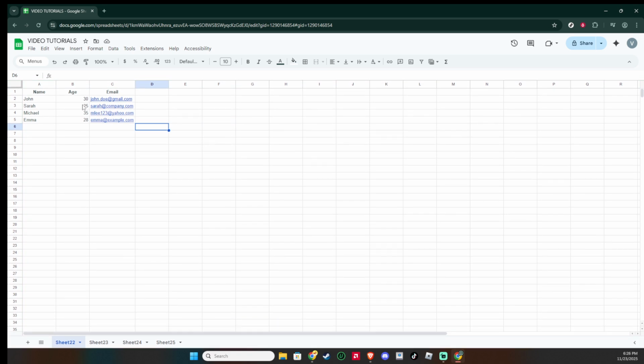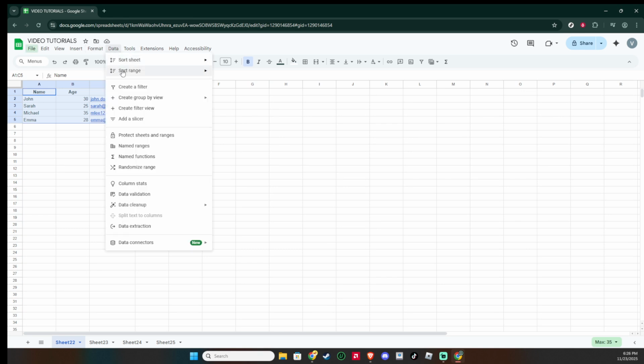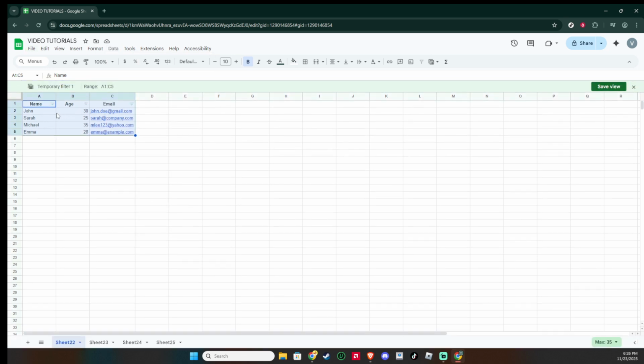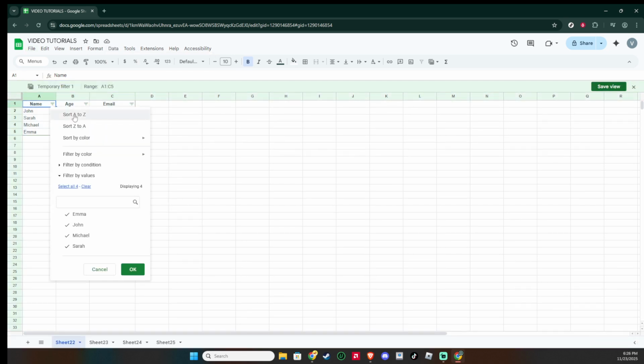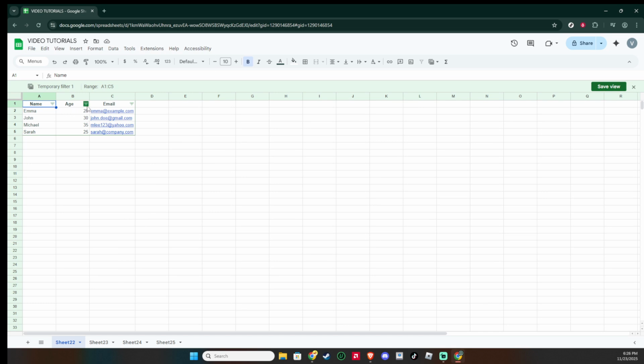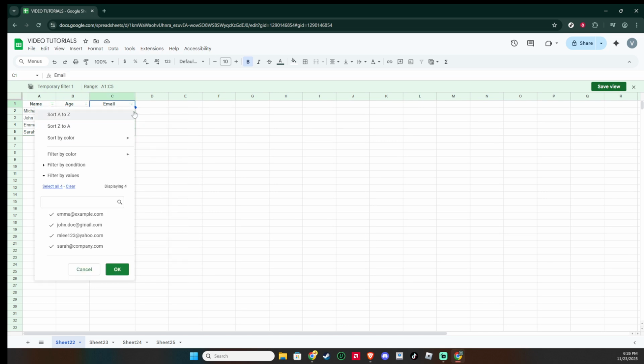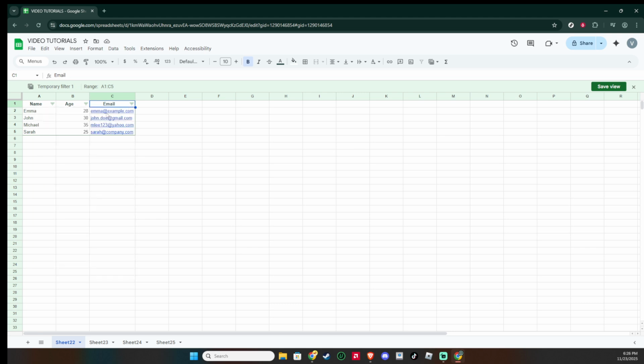With the filter view active, look at the header row of your dataset. You'll see a small funnel icon in each column header. Click the funnel for the column you want to filter. You can select specific values to include, search for entries, or use condition-based filtering, like showing only numbers greater than a certain amount or text that contains a particular keyword.